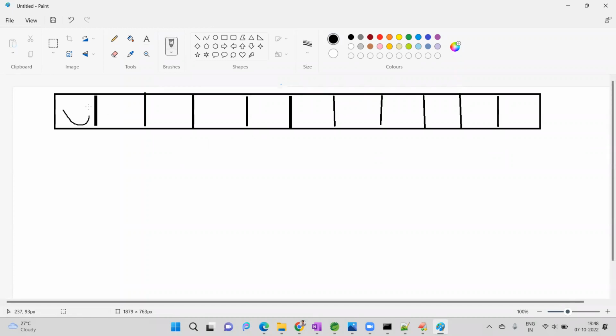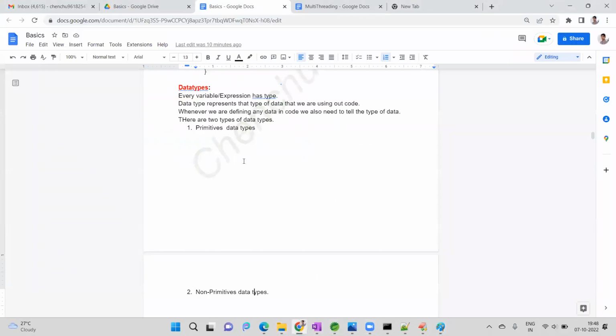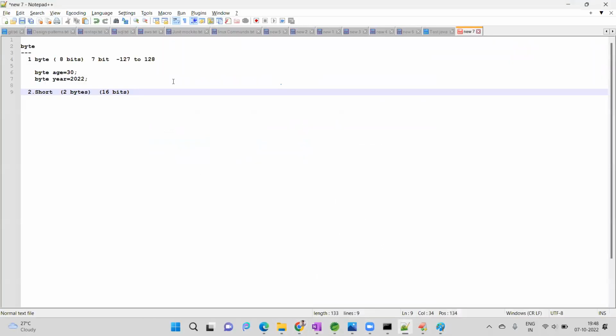Okay, this one is the sign bit. Sign bit means it represents either positive or negative. Next, how many are pending? It is 7. 7 bits means just consider from 2 power 0 to 2 power 6. So how much value will it come? It will come 127. So this last one represents the sign bit, remaining are data. Same for byte, it is minus 127 to 128.